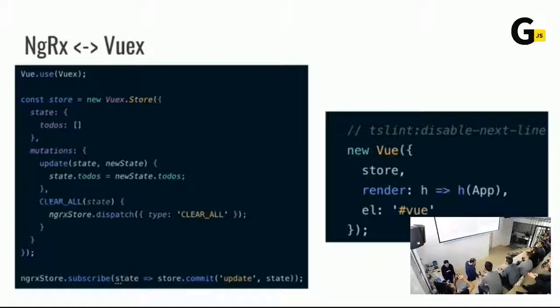And then this is the clear all action that you can dispatch when you want to remove all the to-dos. So again, really simple. You don't have to do anything more, and you just render your Vue thing like you would render your React application. And really, that's everything I did for this proof of concept.